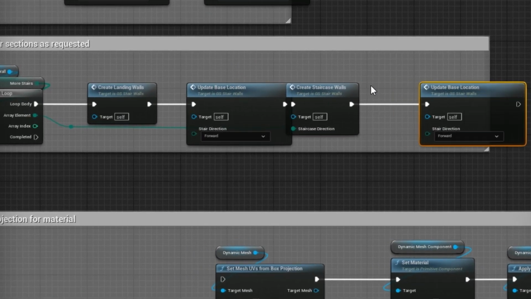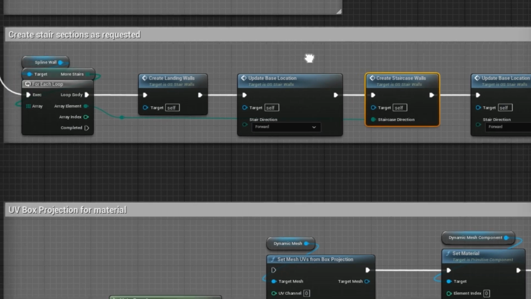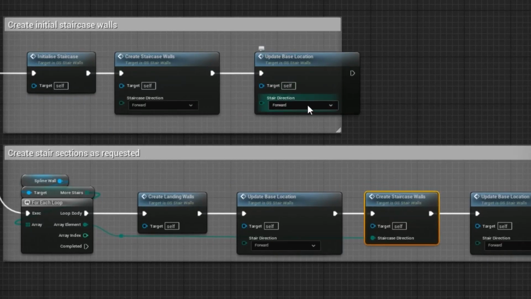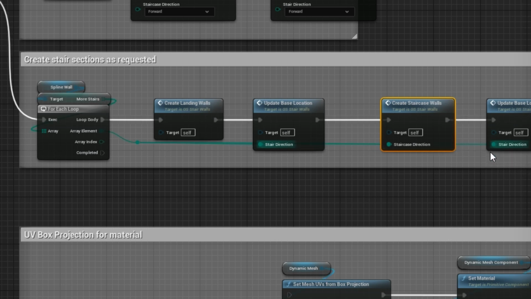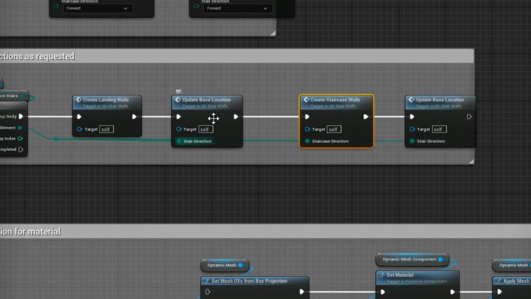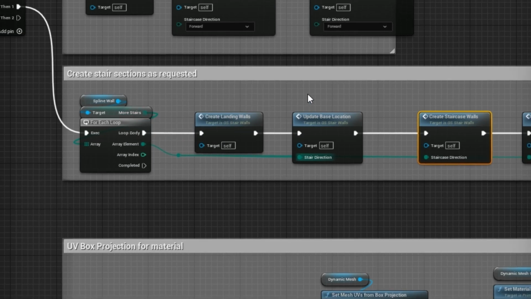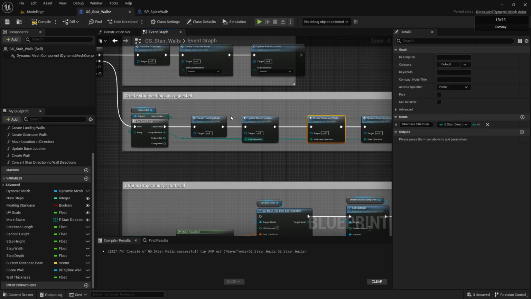So the only thing we've got to do is plug in the stair direction that we're going in. The first one, we've left it as forward because that was the direction that we did for the first staircase. But now we're going through this loop of stairs. We need to get these directions here. So from the array element, we need to plug this into the stair directions. So each of these, updating the location, creating the staircase walls, and base location, is in the right direction that we've chosen. Okay, landing wall's not doing anything yet, but everything else should work.